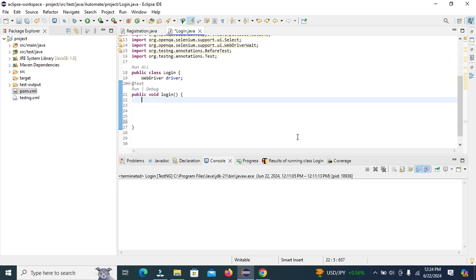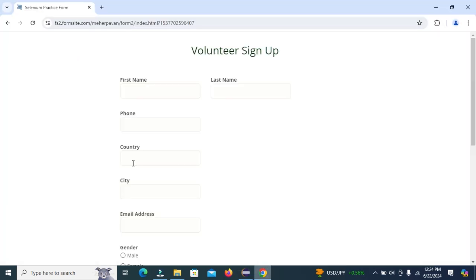Today in this tutorial we will see how to generate the random data in Selenium. So let's begin. For example, you need to test this sign-up form and you need to enter the unique data in first name and last name. So you can easily enter the random data in this field by using Faker API.